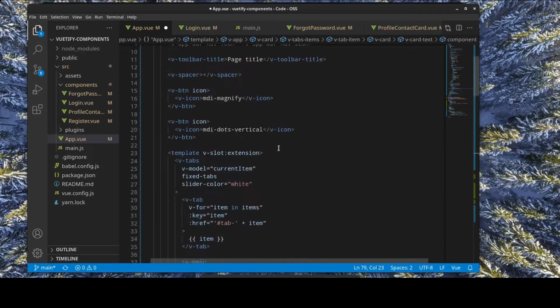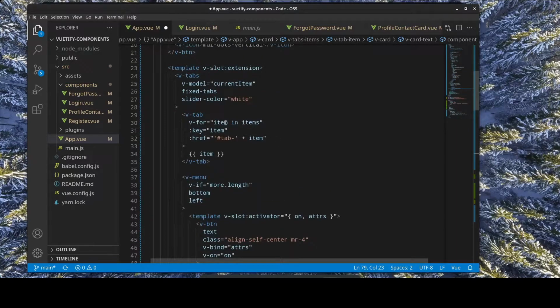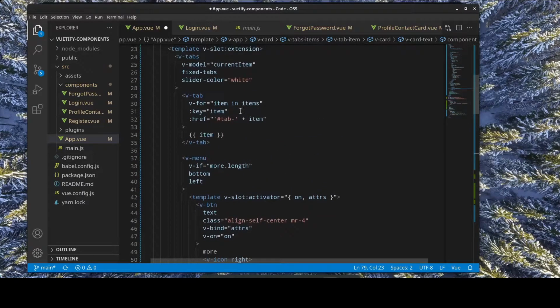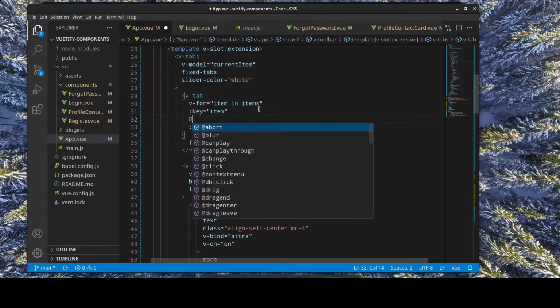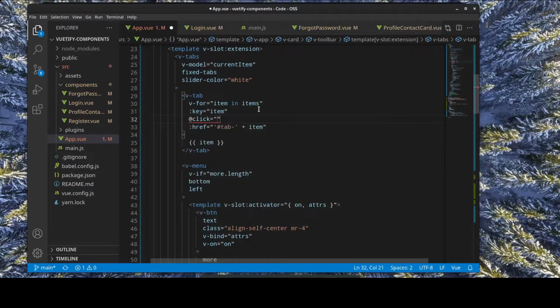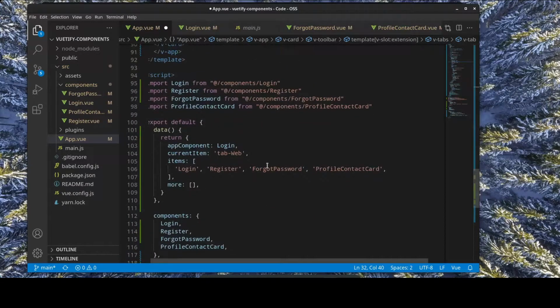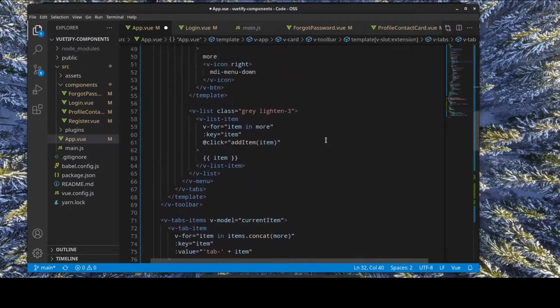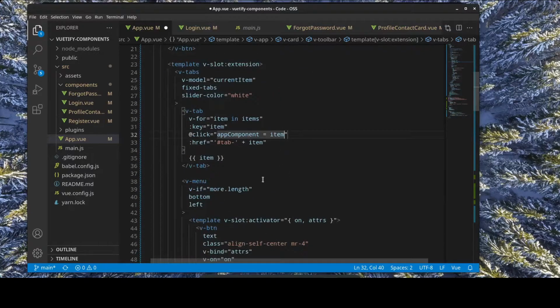right up here where we're actually already looping through all of these, we're going to be doing a click on these. So what we can do here is just to say at click, we are going to set app component to item. And as we already know, the items that we have here is a different set of components that we have registered. So at that point, it should assign the name, because that's how we have it, to here, and that should give us the new component.